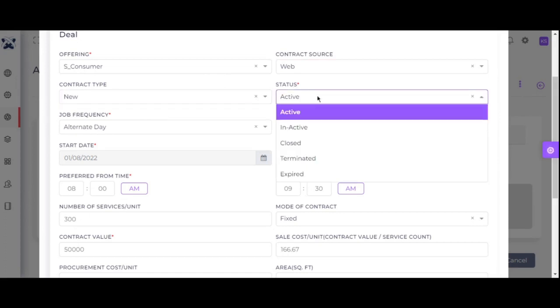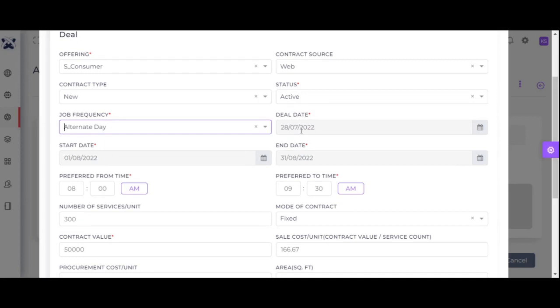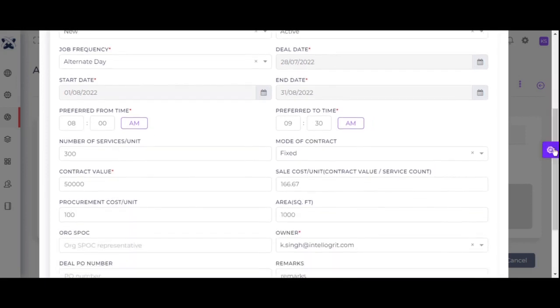What is the status of the company? Is it active, inactive, closed, terminated, whatever? What is the job frequency? Just write alternate day. What is the deal date? As you see, the deal date is yesterday, so I have done the deal yesterday. This is the deal date, and the work will start from 1st of August. This is the start date of the working, and this is the end date of the working. What is the preferred time you have given to them? This is the opening time, and this is the closing time.